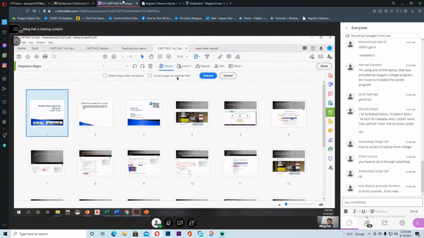Second option, extract pages as separate files. So let's have more than one page selected. If I select this, this first page will be created as one file. This second page will be created as a second file. If I don't have this selected, we will extract both these pages as one single file.